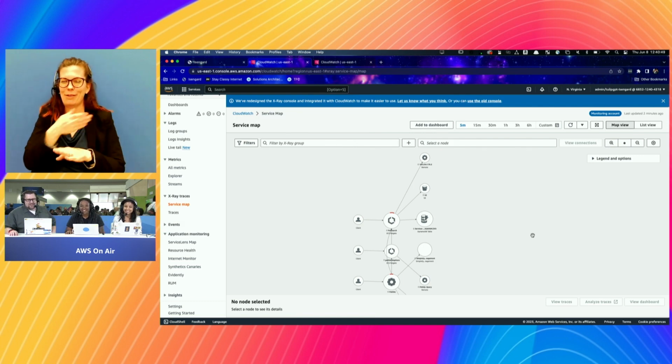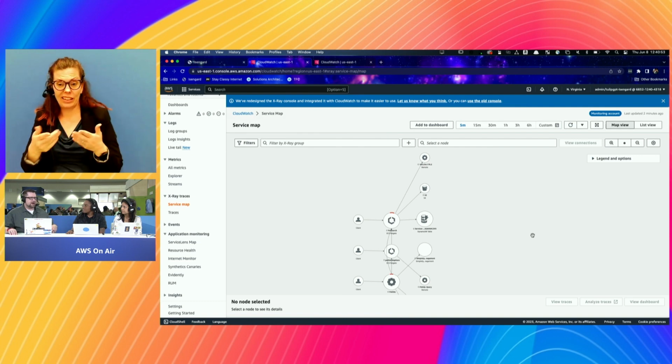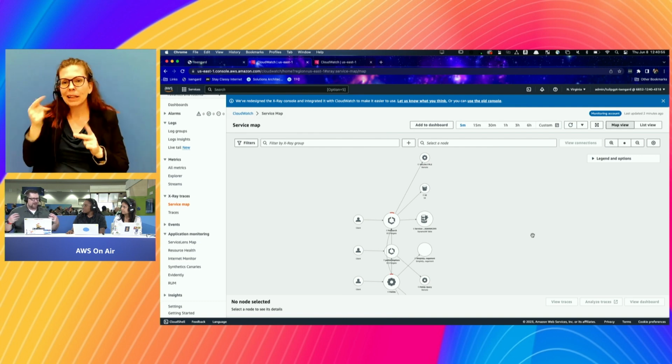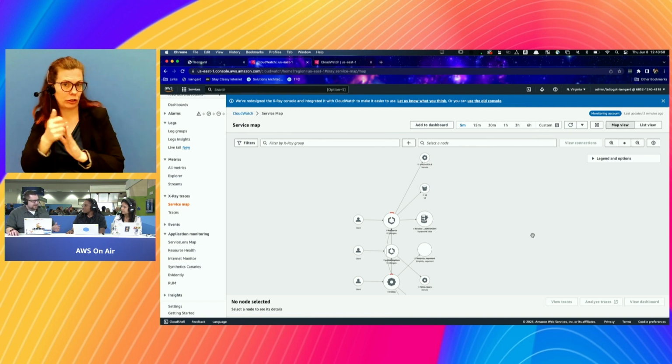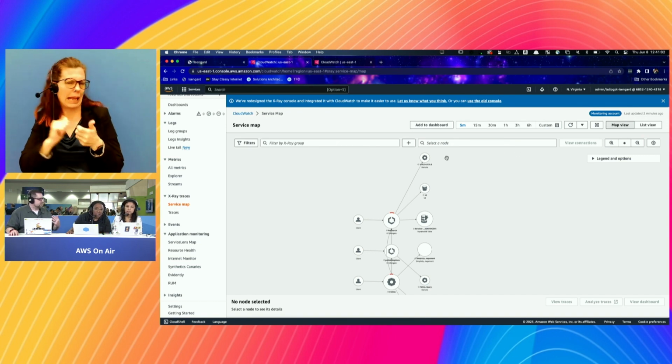So we're near time. Is there anything else you'd like to share? How do people who are interested in this multi-account observability get started? Any workshops, or how would you end this session with people that are interested?